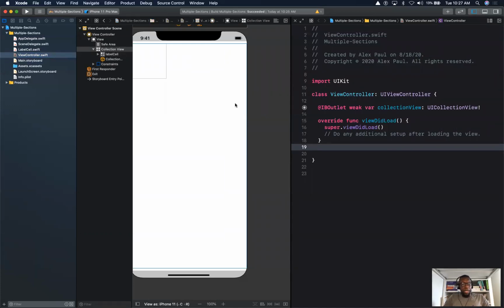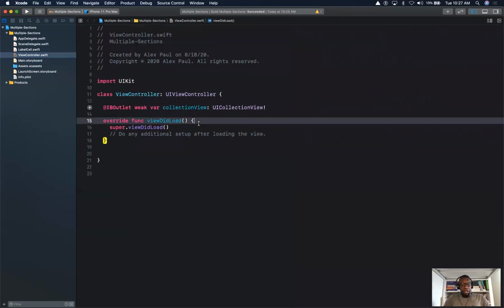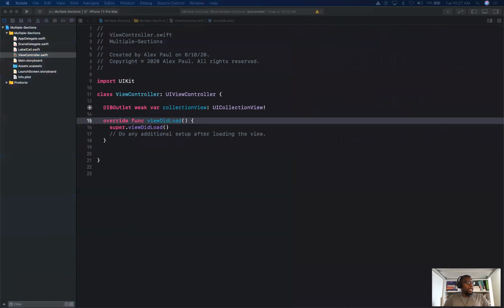And that's all we need to do for our scene in our storyboard. So we could close out storyboard. And back in our view controller, we have our collection view. And now we'll continue very similar to what we did yesterday. We'll set up or configure our collection view. We will set up our enum cases, which is slightly different from what we did yesterday. So let's go ahead and start.